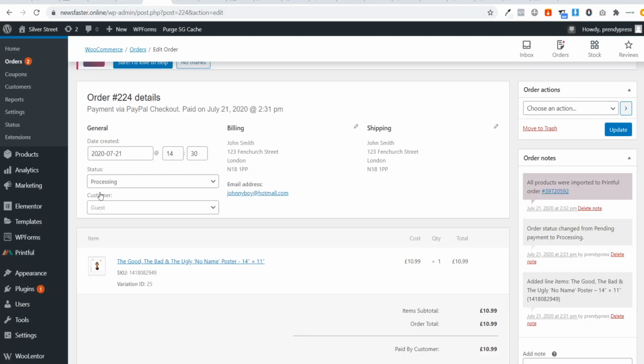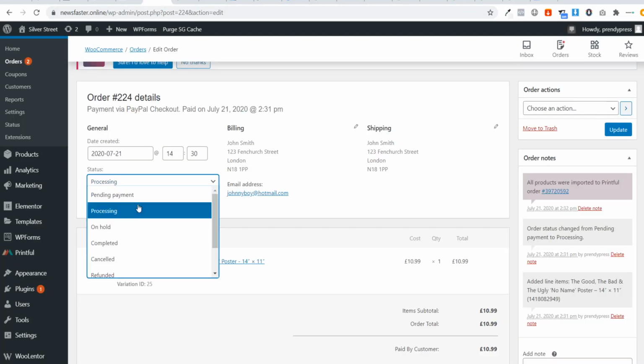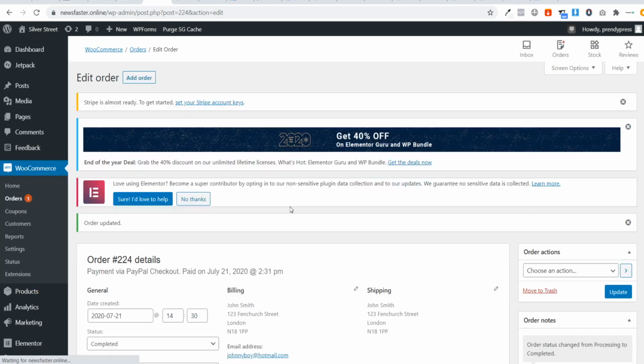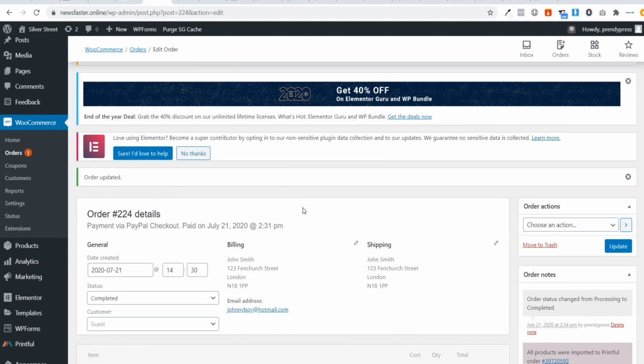Once you do that, these over here should change to completed, but if not, just come in here and change this to completed and just hit update, and then that way your customer will receive the email to say that their order has been processed. And that is basically it for fulfilling orders. It's really easy, and that is basically it for this entire tutorial.